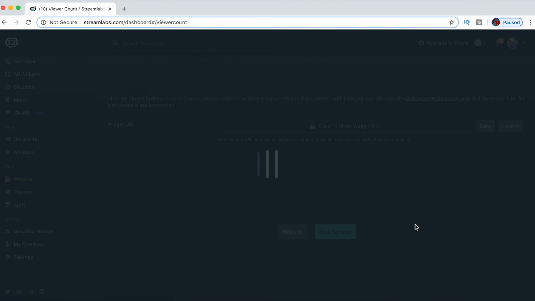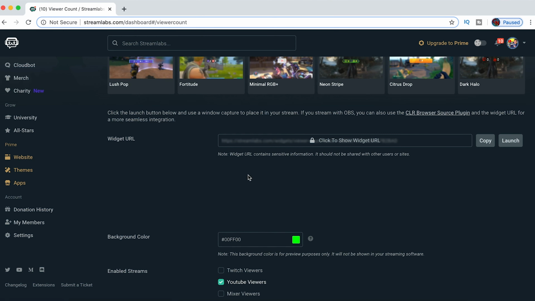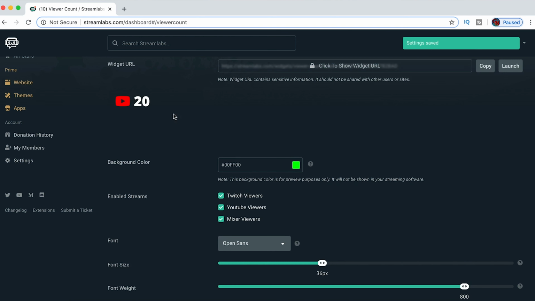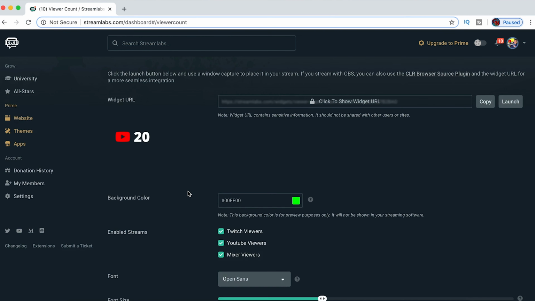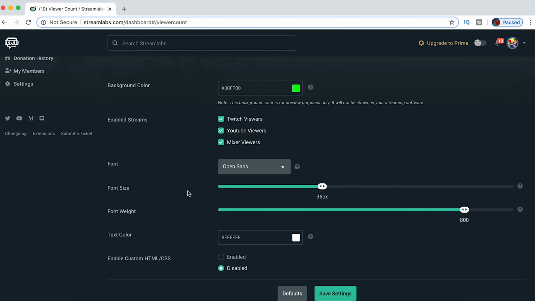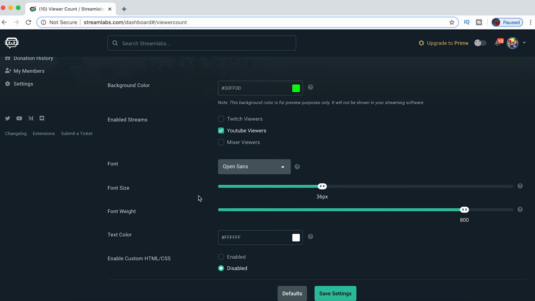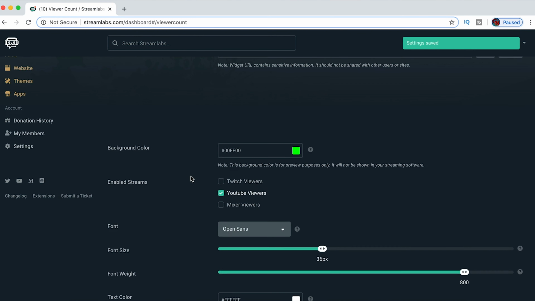The viewer count. This is a cool one. You can add a viewer count to your stream so your viewers and you know exactly how many people are on it. You can do all three at once, Twitch, YouTube, and Mixer if you're streaming to 3 locations at the same time. I only stream to YouTube, so that's the one I'm going to select here. But you can change the font size and the weight, the text color, all of those cool things.